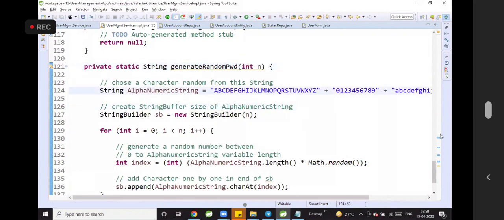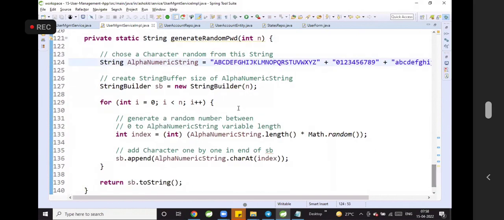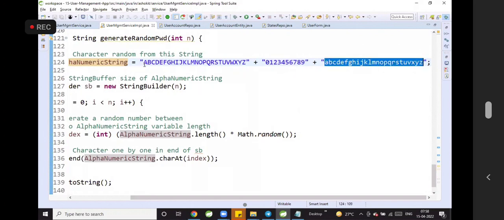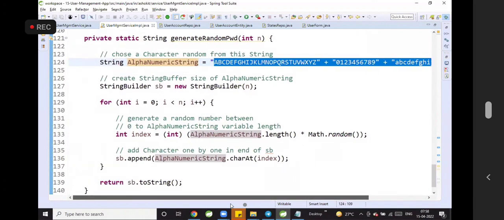I will take it as 6 characters. Now, it is taking an alphanumeric string: A to Z uppercase letters, 0 to 9 numbers, and a to z lowercase letters. By using all these, 6 characters will be generated. That is called a random string.